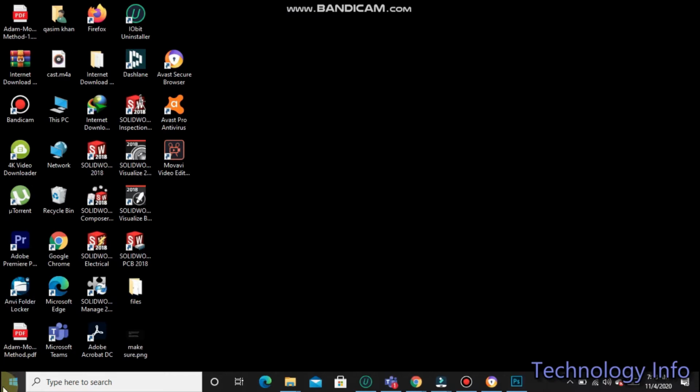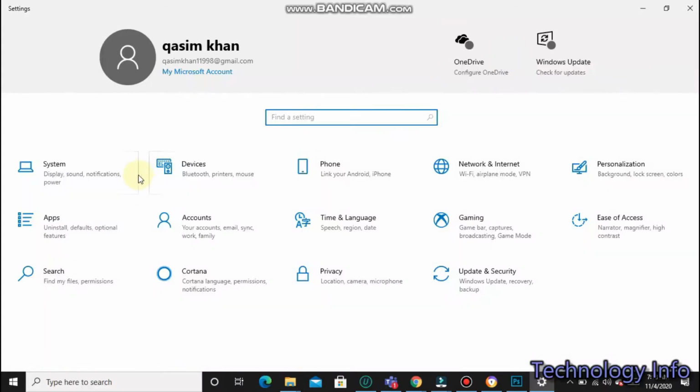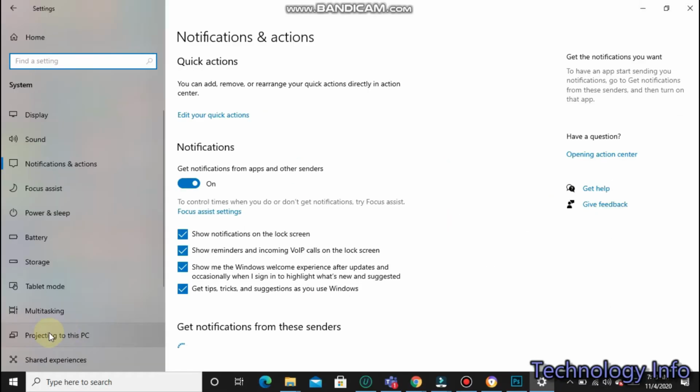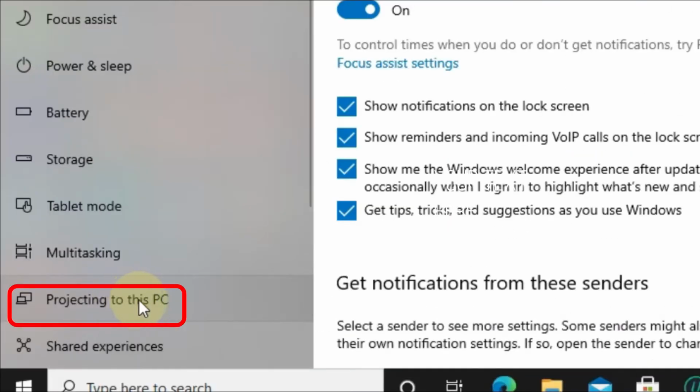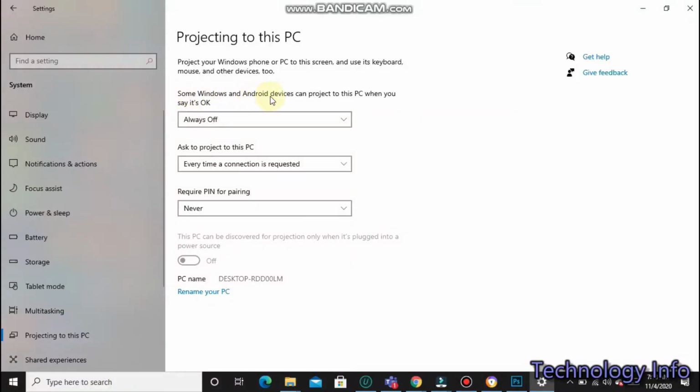What you need to do is on your PC, go down to settings. Here we find the system option, click on that. Here click on projecting to this PC. It says some Windows and Android devices can project to this PC.